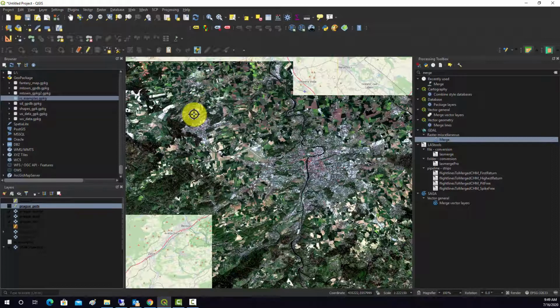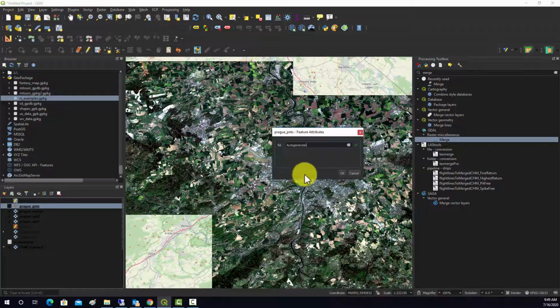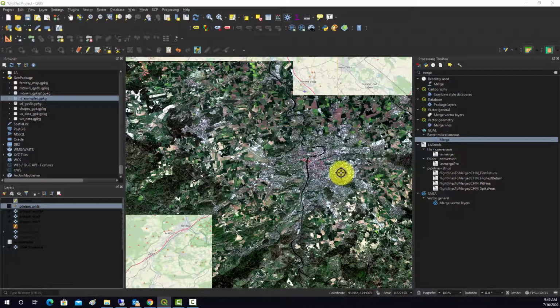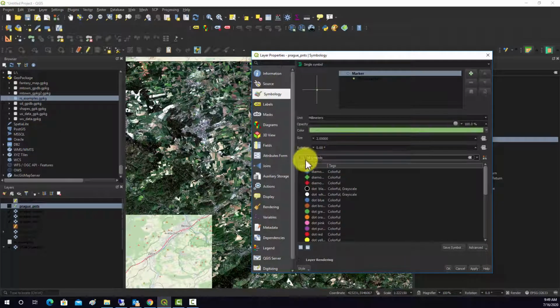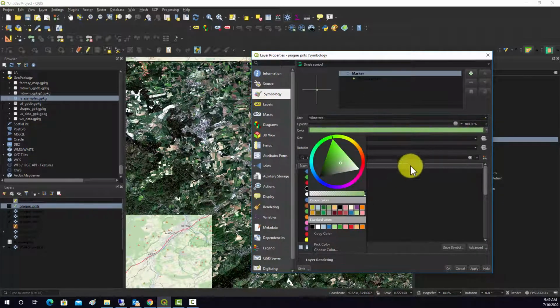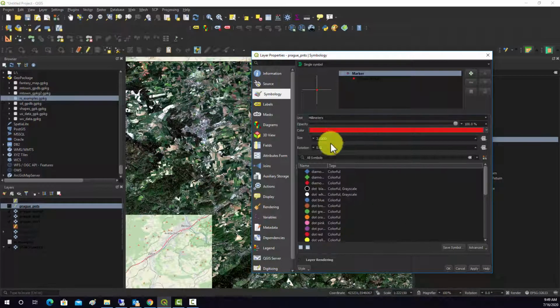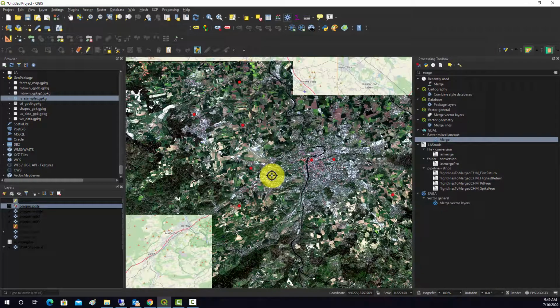we're going to just add a few points. Doesn't have to be anything specific. I'm just grabbing some points around. Okay, so there's some points. Let's save. They're kind of hard to see, so let's change the symbology real quick. Make them, I don't know, a red, and a little bit bigger. Okay, so there's our sample points.